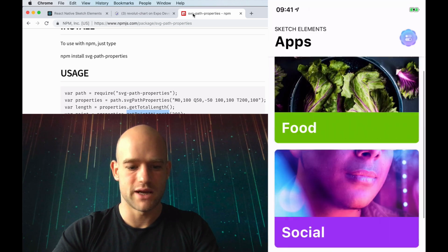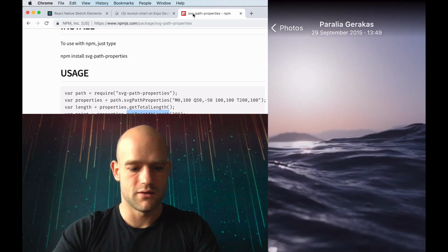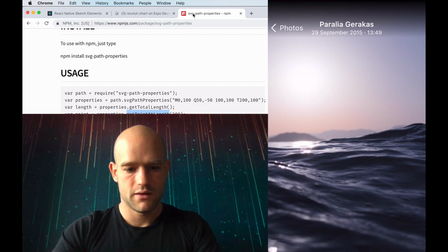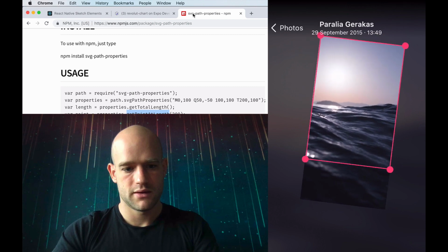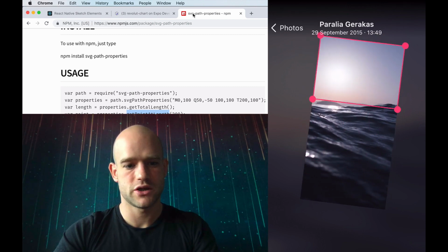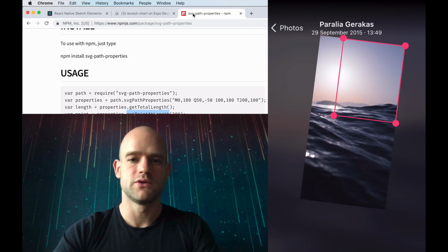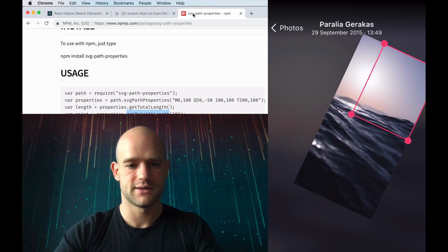And it's in React Native Sketch Elements. So we have a little crop editor here. And you see here super smooth animations, and the way each dot is moving is based on using setNativeProps. So I know that if we use this technique, it should be super smooth and fast.